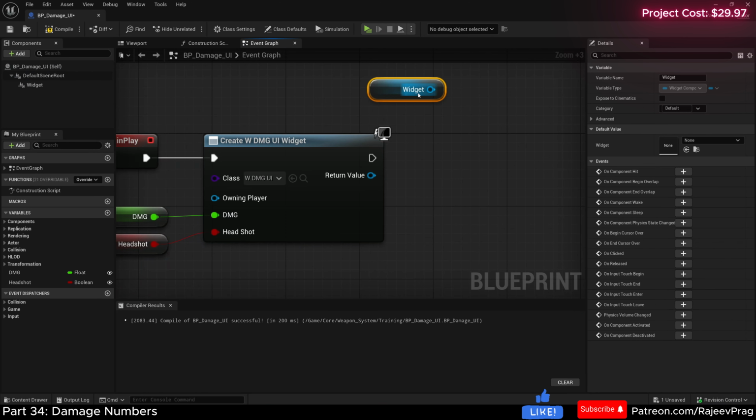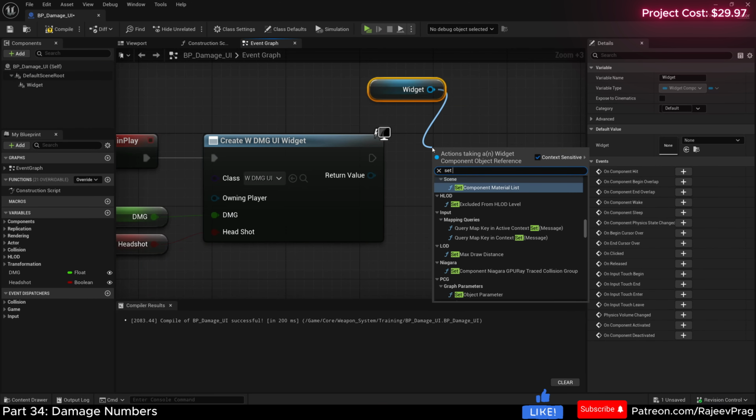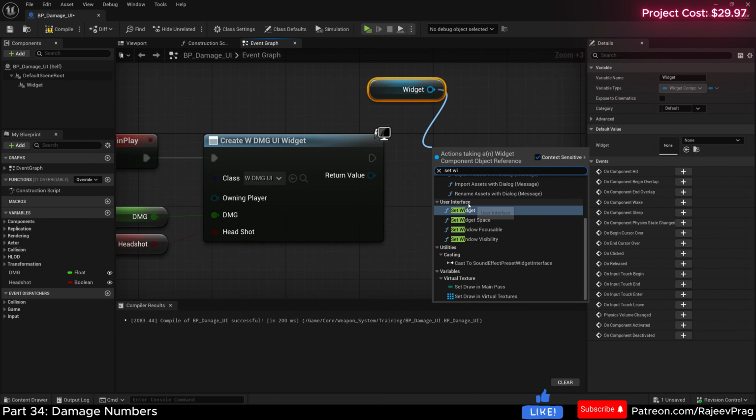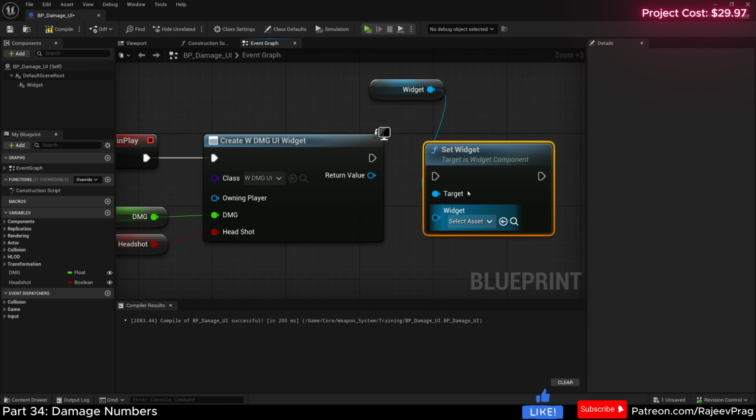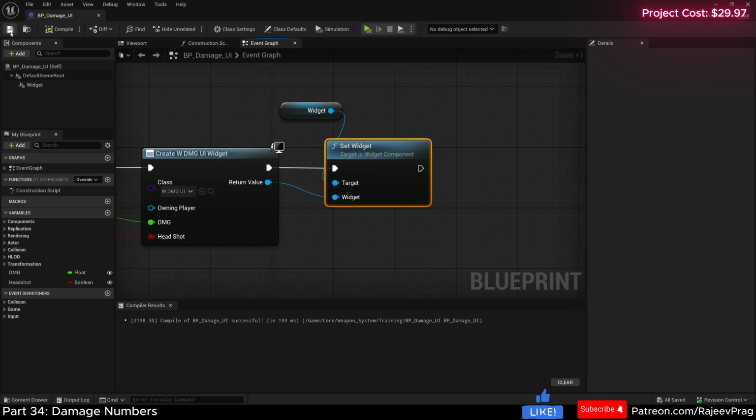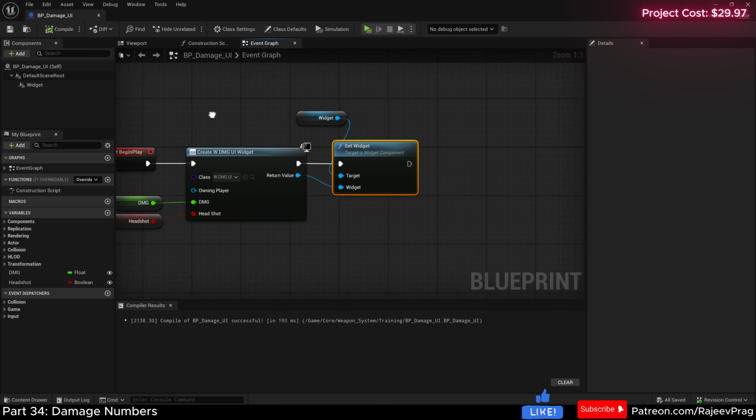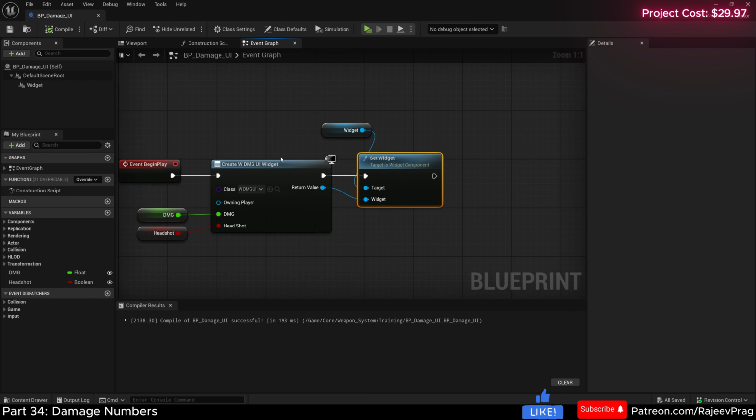Now the return value, I'm going to set this as our widget. So I'm going to drag this widget here, and search for set widget. Under user interface, you should see the set widget node. Let's connect the execution pin and the return value as the widget here. What this will do is, when we call this damage UI, it's going to create the widget on the actual impact point where the weapon meets the collision box.